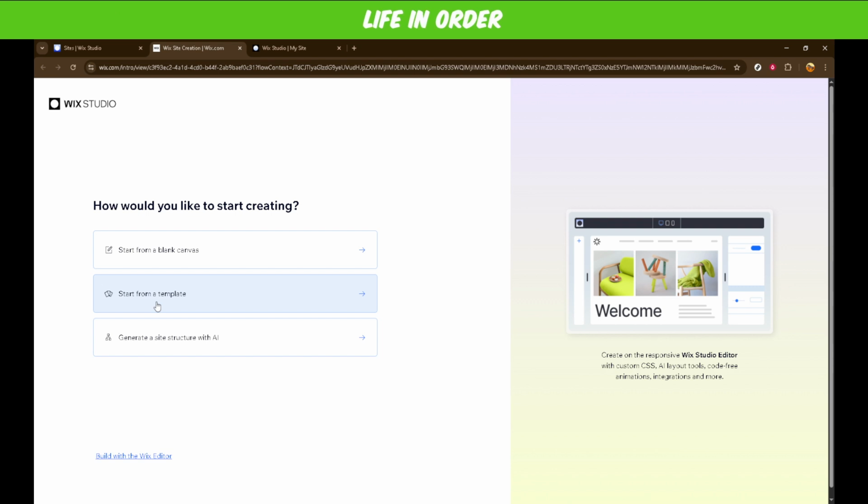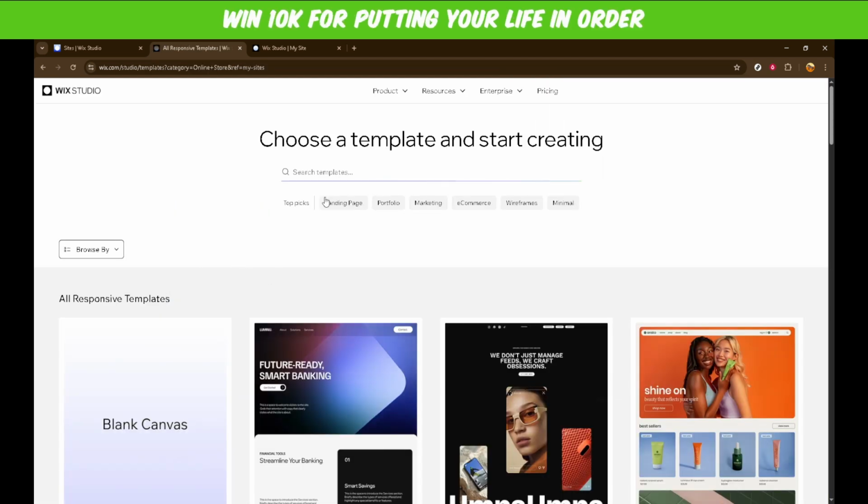Opt to start from a template to expedite the process. Wix provides a range of pre-designed templates which will give you a solid starting point and help maintain modern design standards. It's a fantastic way for businesses to save time and ensure their site looks professional.